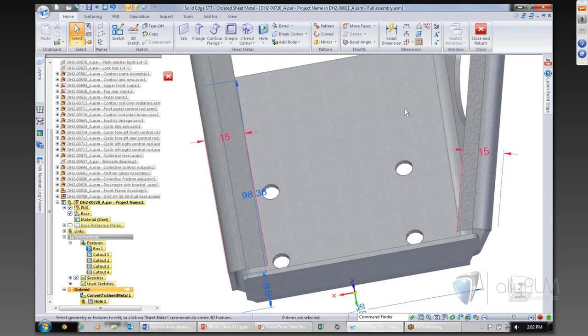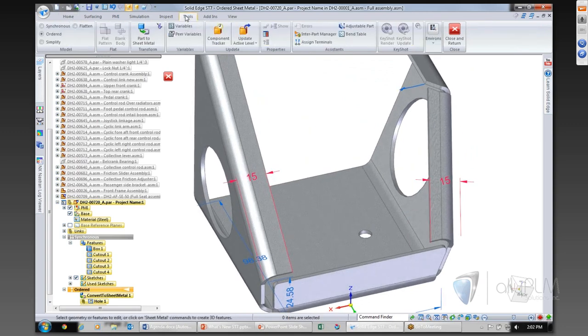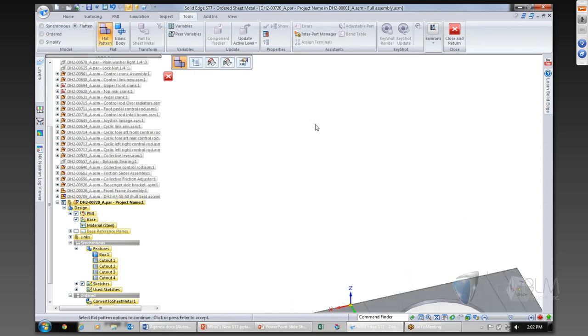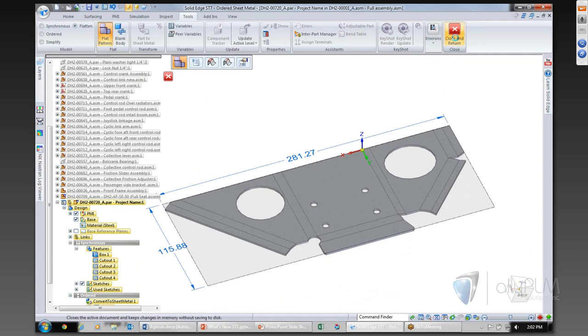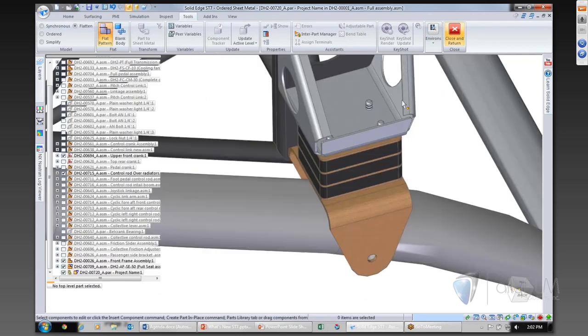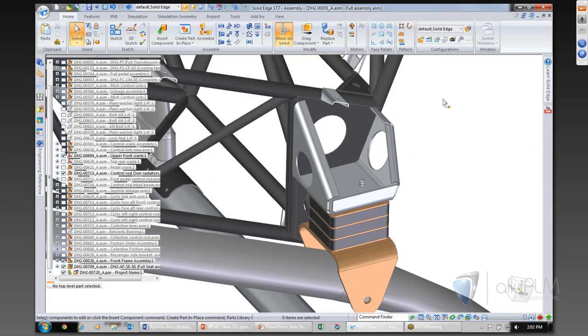So you can see our hole pattern now. To prove that this is a manufacturable part, we can create the flat pattern. So if I go up to Tools, Flatten, I can then create a flat pattern of this part. So I'm going to close and return and come back up to our assembly level. And you'll see our part fits nicely in our assembly there.